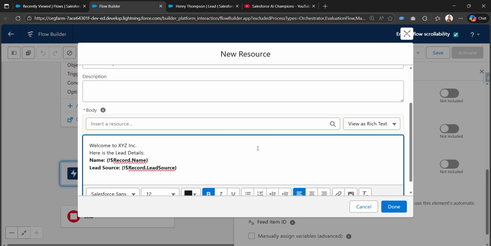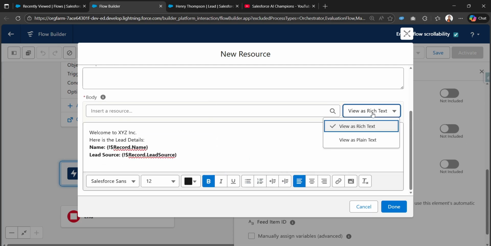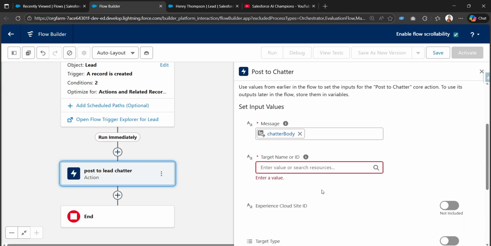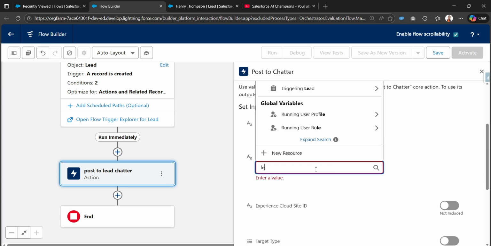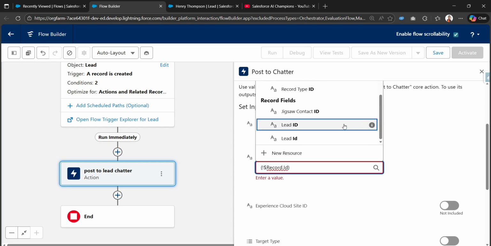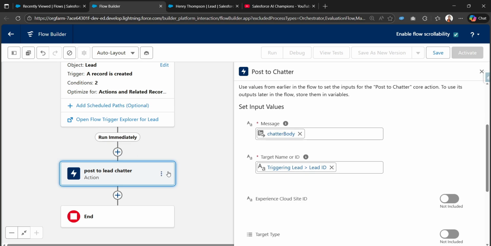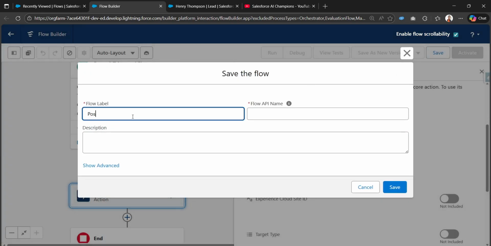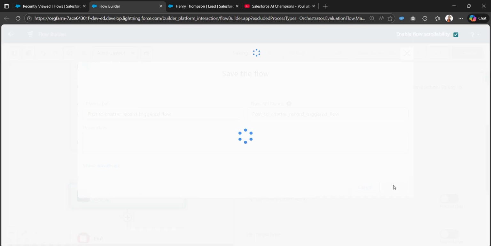So this is a simple text template we can just create, and we can just assign it to our action. In here we can just reference this chatter body text template, and in the target ID I'll be just mentioning the lead record ID, so triggering lead dot id. So this is how simple it is to configure the post to chatter action in Salesforce. And let me just save this one, post to chatter record triggered flow, and let me just save it.